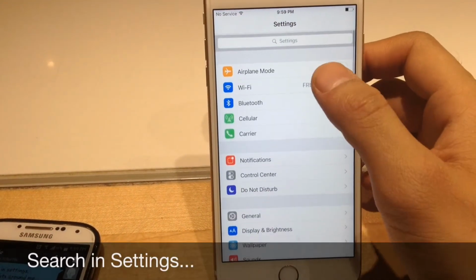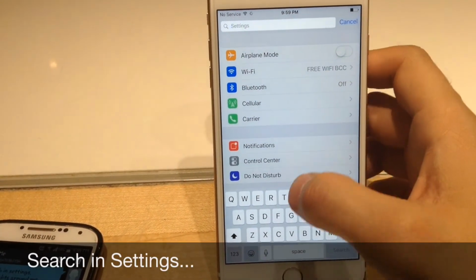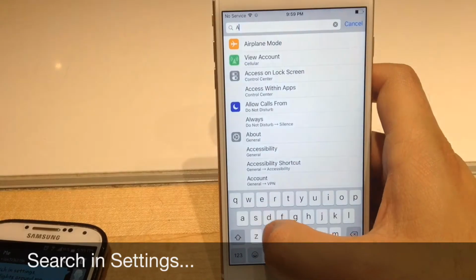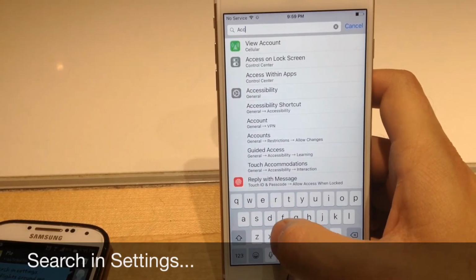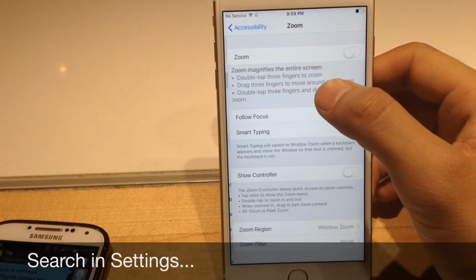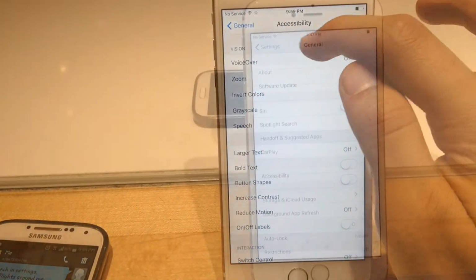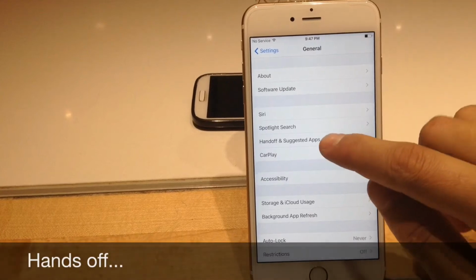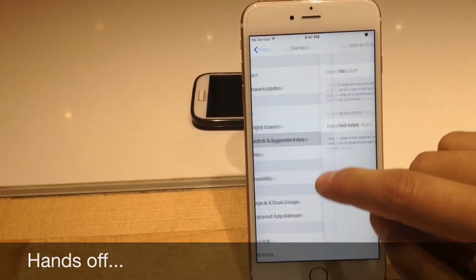The next thing we're going to be talking about is the search bar in the settings, where we can simply search for any of the settings options that we're looking for. Sometimes we get to be lazy, you know. Thanks, Apple.